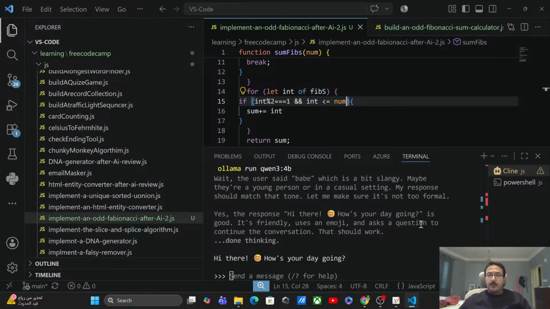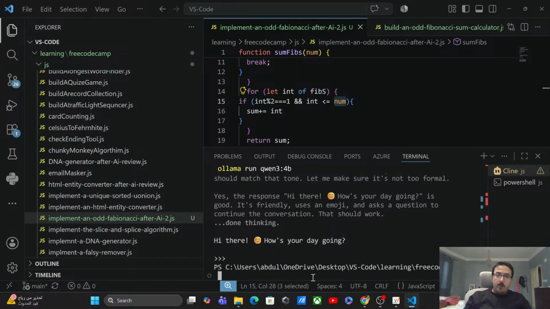So let's run this. Oh baby, how's your day going? Well, thanks love. Control D. I don't need you anymore. You're taking GPU. Taking so much GPU.